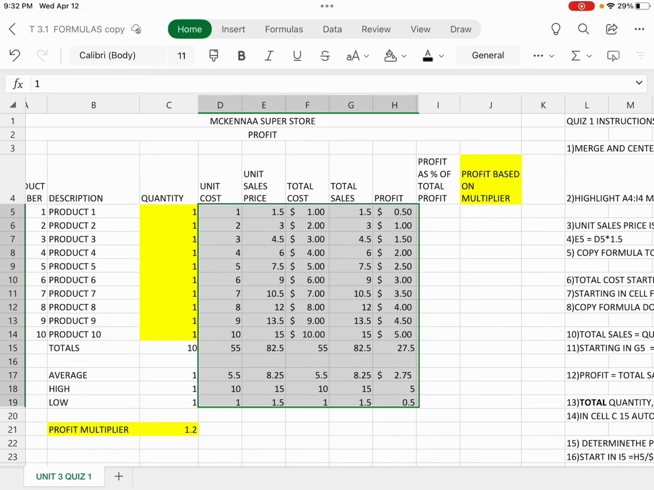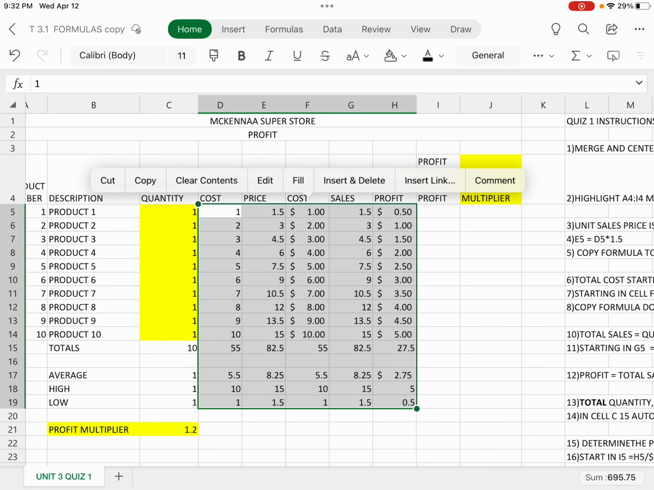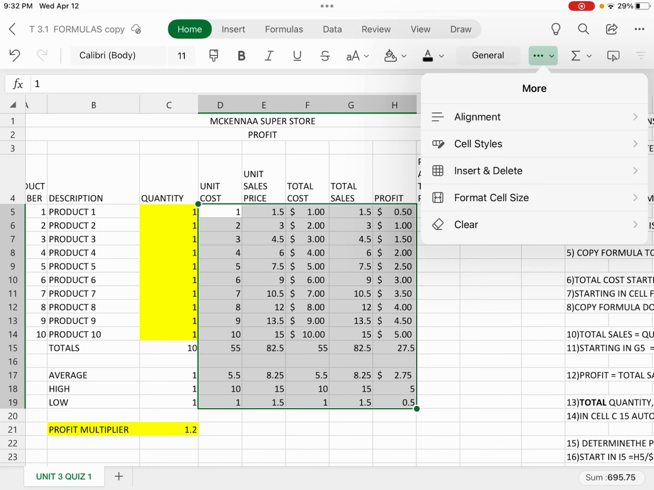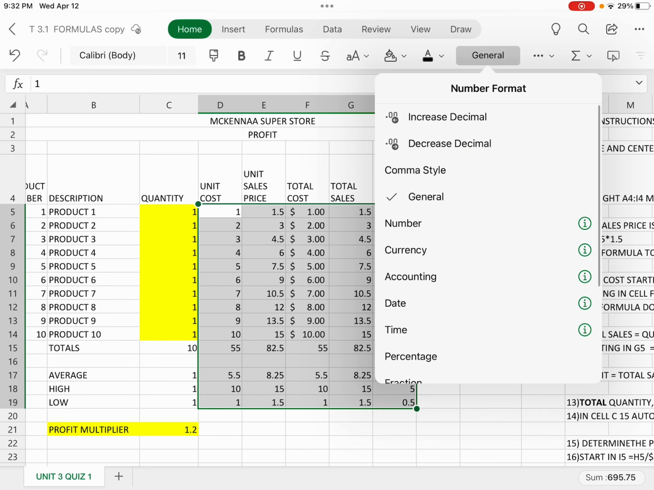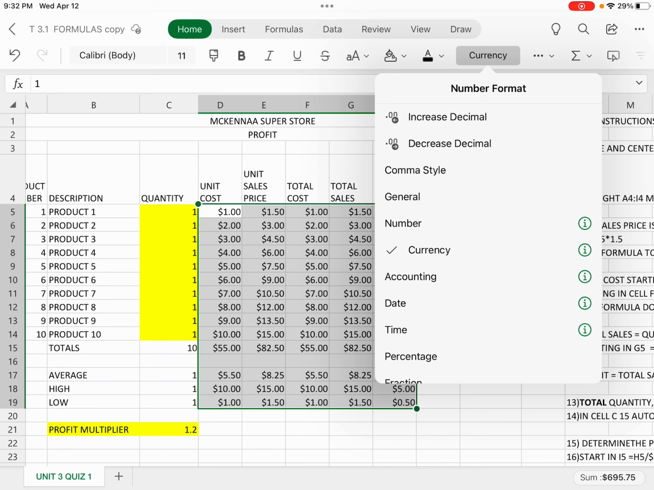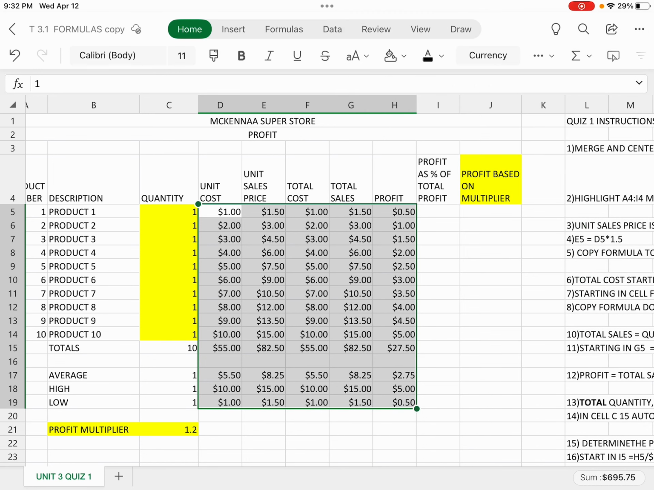Highlight these cells right here. We want to make them either the accounting format. We're going to hit general. We can either go with the accounting format or currency. Now, once again, I clicked on general. I'm going to try this time currency. So everything that I highlighted has now been changed.